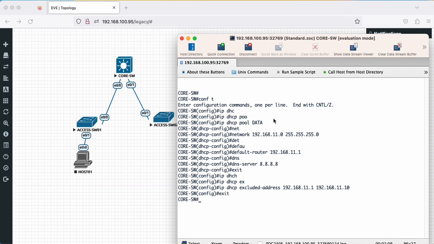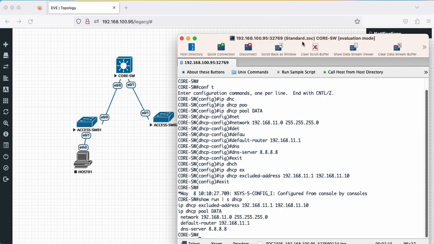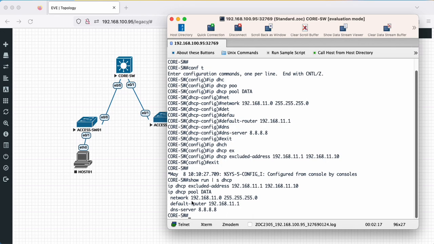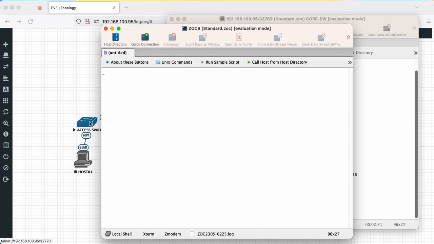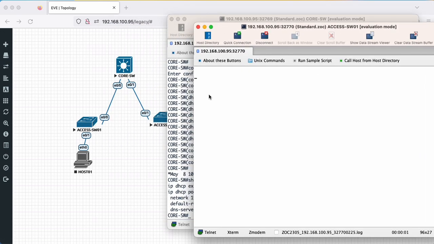So let's see in general, using show running-config, what we can see. We have given the name to the pool, then we have given the network, and then the default router and the DNS, and this is our excluded address. That's it. Now let's go to the access switch and configure the interface that is connected to the PC.